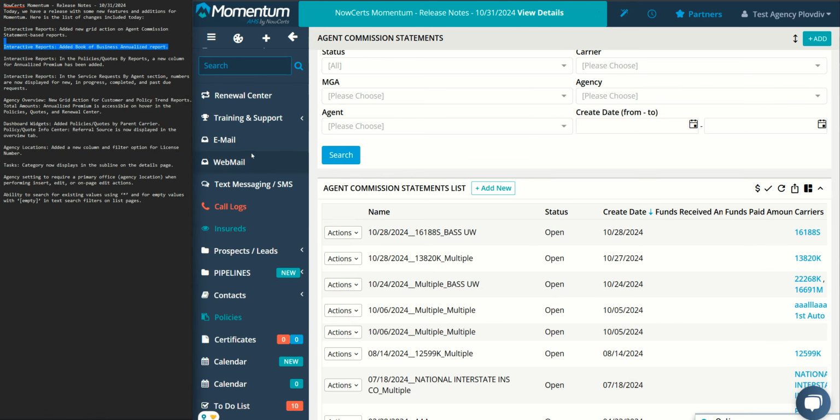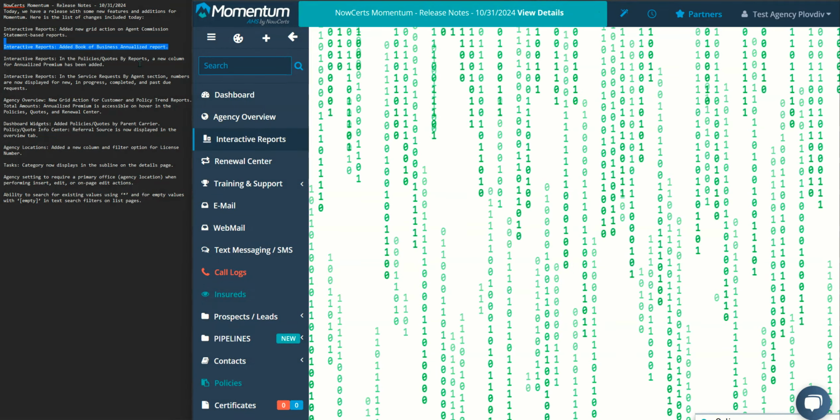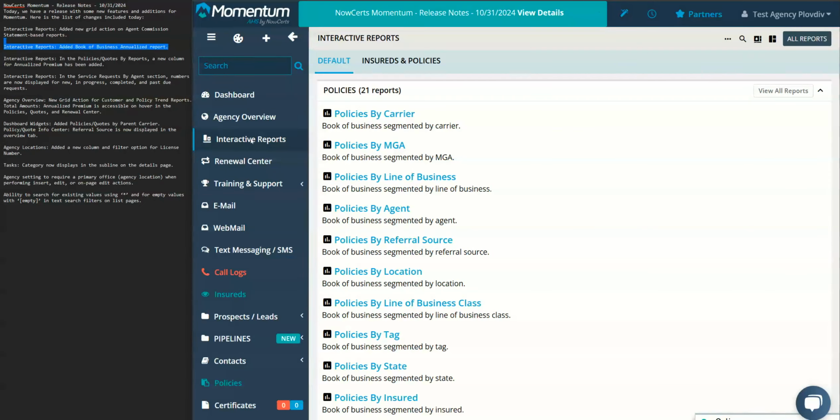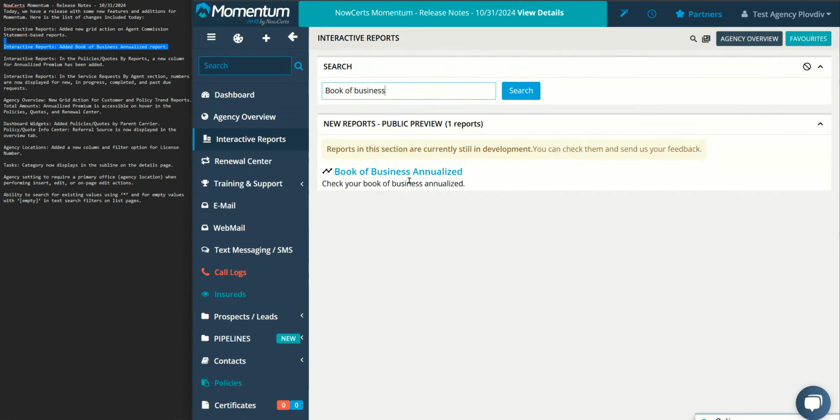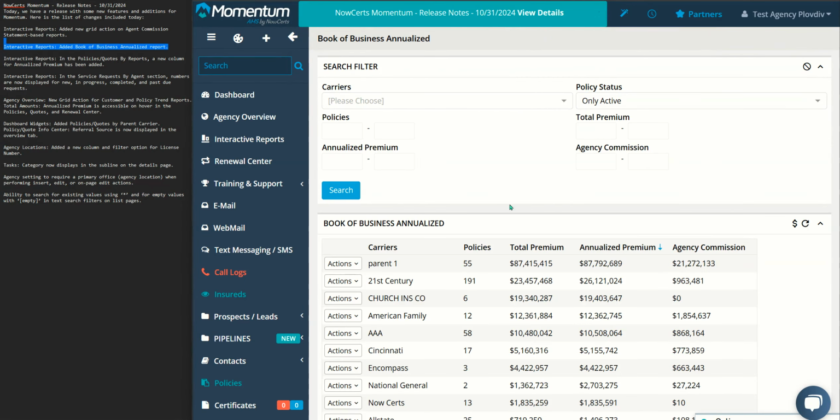The next item we have is a brand new interactive report. So we added Book of Business Annualized Report. If I go here, I can search this. It will bring up the Book of Business Annualized Report. So we can see the total premium, the annualized premium, the agency commission, generate totals. We have all these filters. It is a great report.